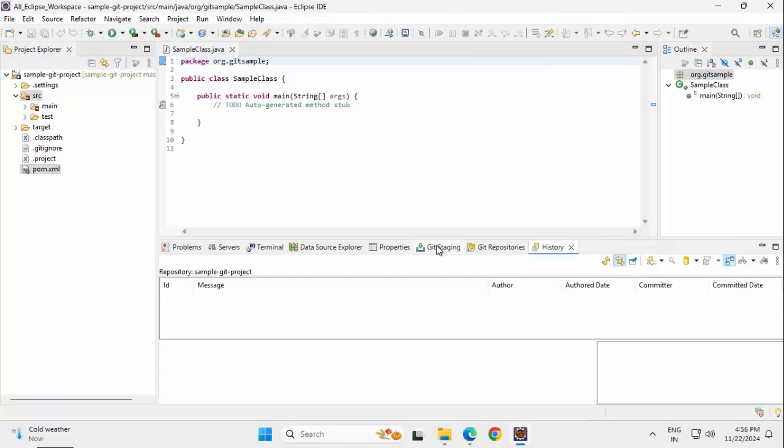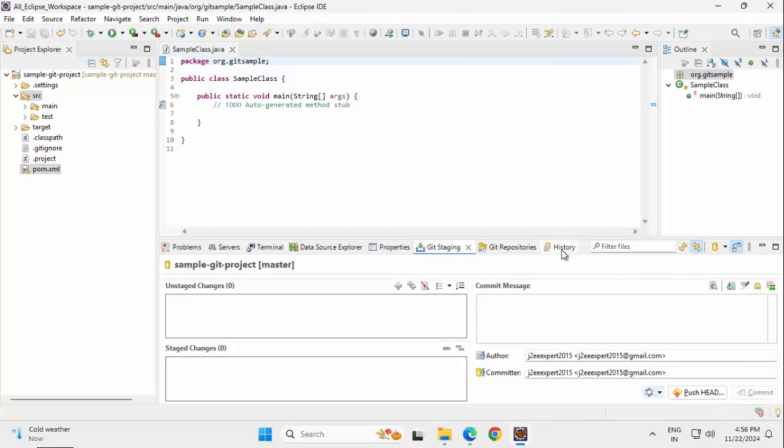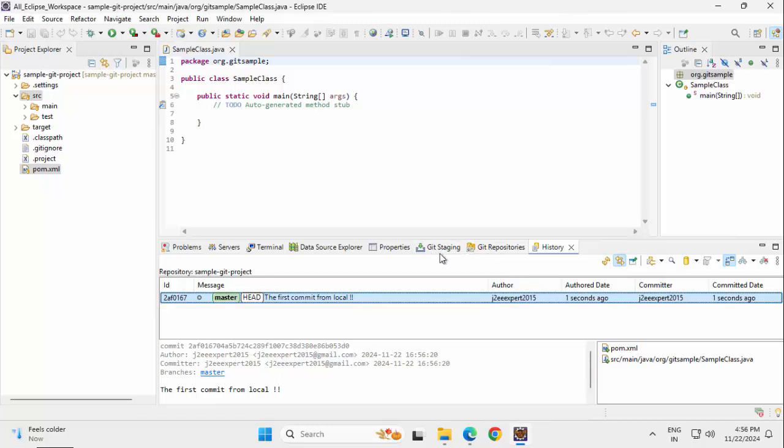Anyways, going to Git staging, adding a commit message, click on commit. Now if I click on history, I can see this is the first commit from local. So far what we have done, we have created a local project and from that we have created a local repository and there we have committed the code. This is where we are.